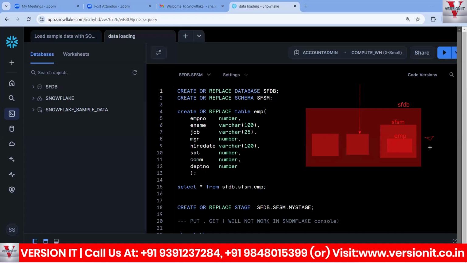Once I created the table, the next part is what? I don't have data in these tables. To load data into these tables, I have data in my local system. So here what I have done is create the stage.